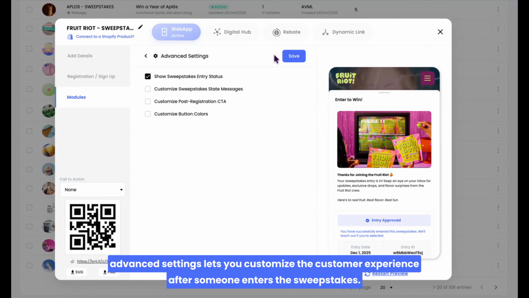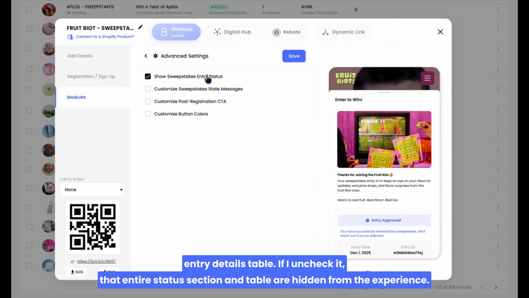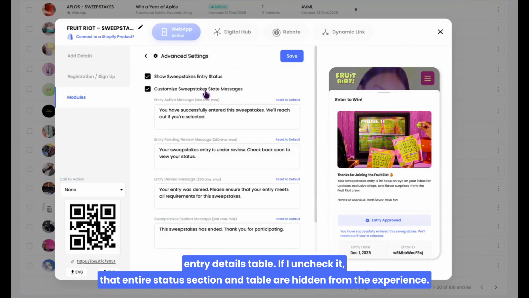Advanced settings lets you customize the customer experience after someone enters the sweepstakes. Show sweepstakes entry status. When this is enabled, users will see their entry status, like entry approved, along with the entry details table. If I uncheck it, that entire status section and table are hidden from the experience.